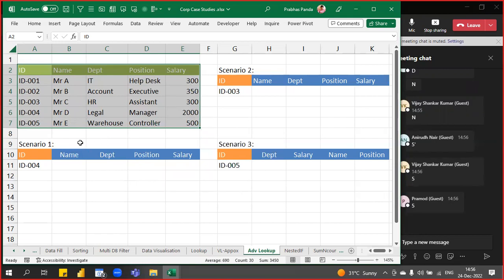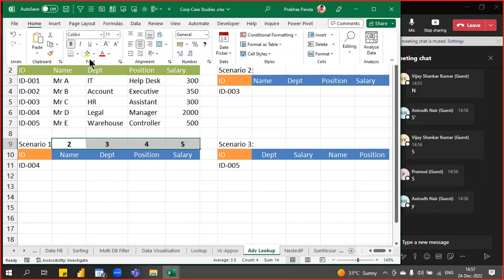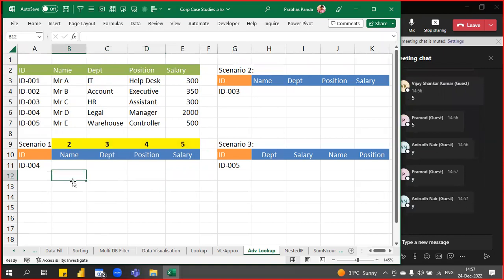Now, is it the same sequence in my template also that I am looking for? If yes, name is in which column in my master data? Is it second column? Department, third column. Position, fourth column. Salary, fifth column. Do you agree? In my master data, are these the column numbers assigned, or is it the same column number the data has been spread across?